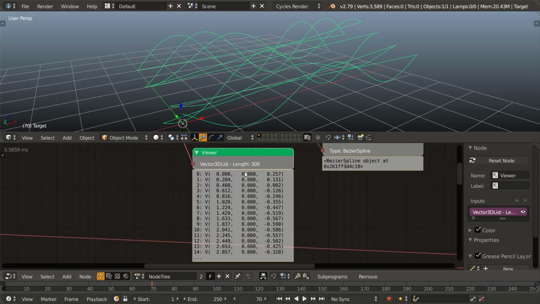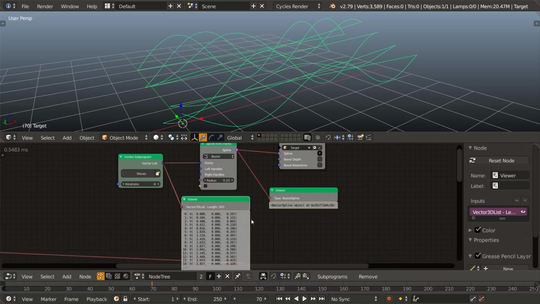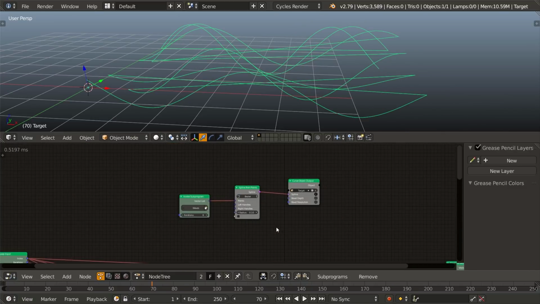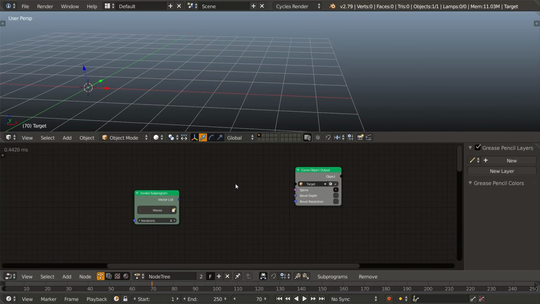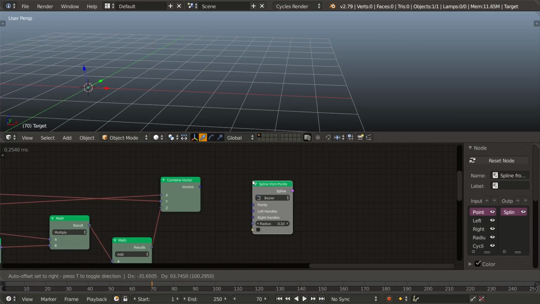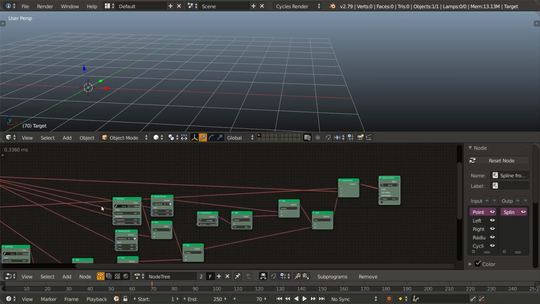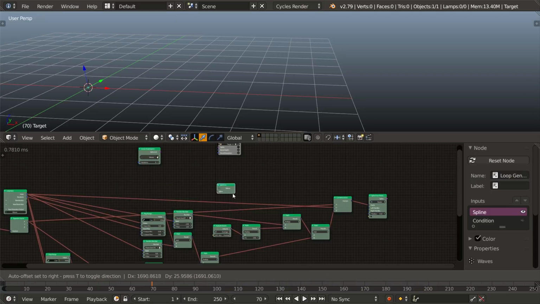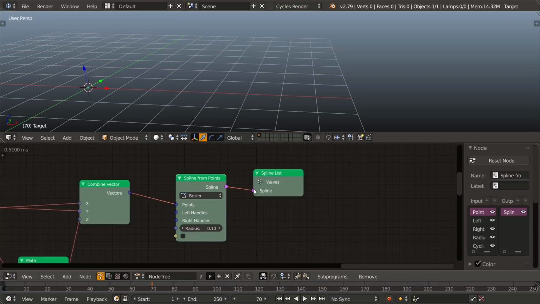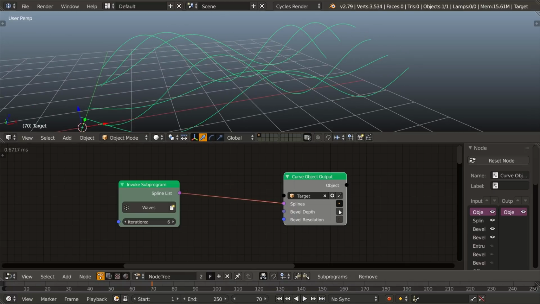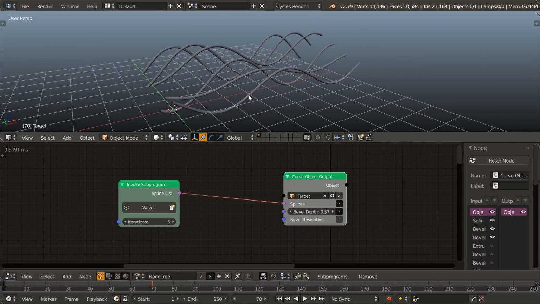I added the viewer nodes and realized that even though the loop text changed and told me that I was outputting vector lists, it actually just combined all the lists into one. Thankfully, the solution was pretty simple, as instead of generating the splines outside of the loop, all I have to do to fix this is to generate the splines inside the loop and tell the loop to output lists of splines instead of lists of vectors. As you can see, this worked exactly how I wanted it to.